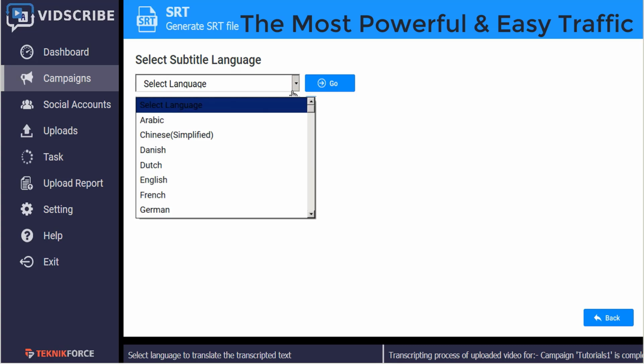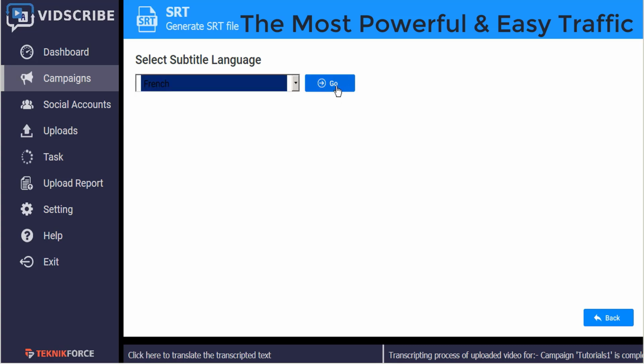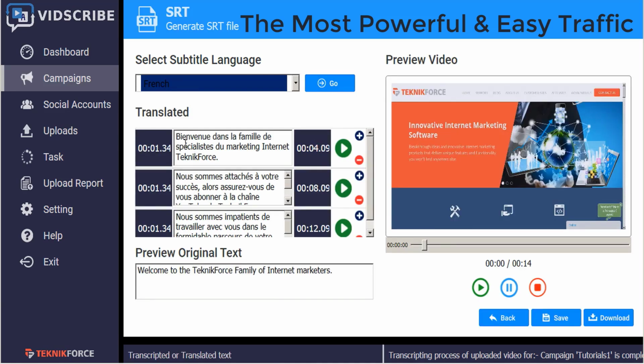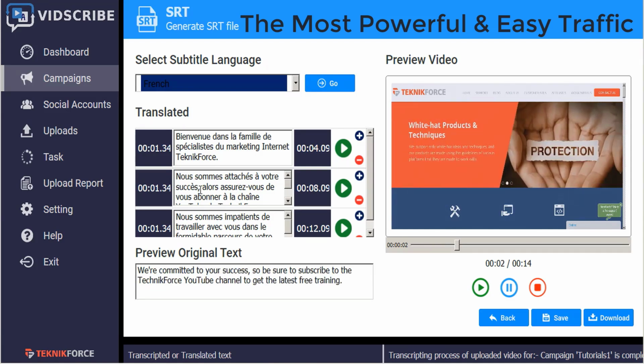And we'll go ahead and start with, say, French. And click Go. And very quickly, it comes up with a French translation of our English transcript.